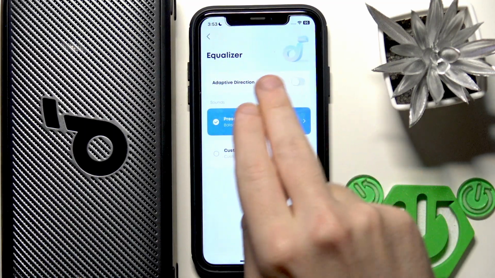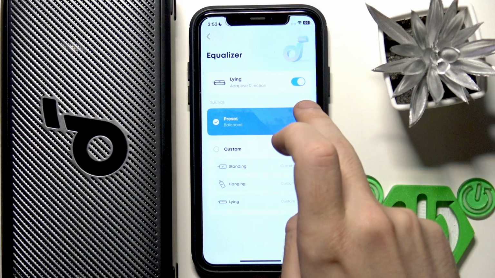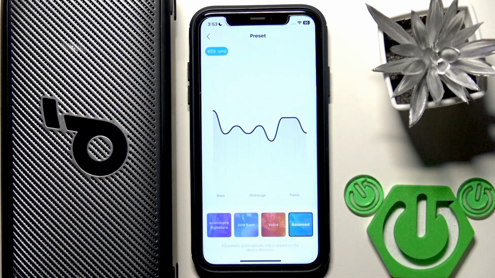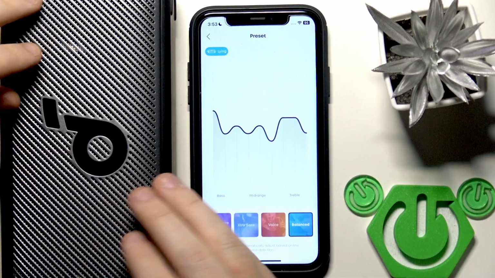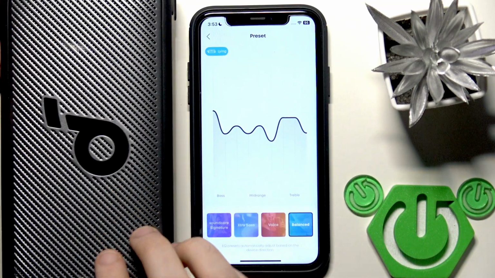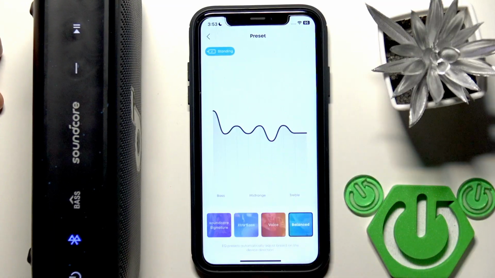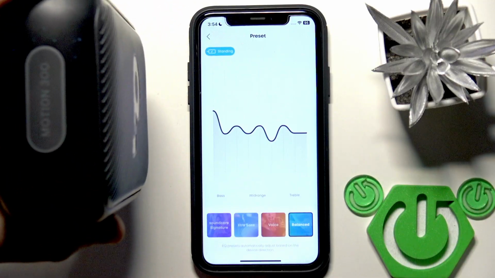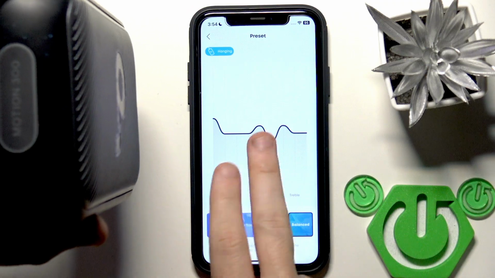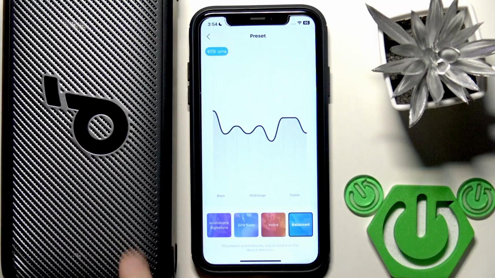Also, I recommend enabling adaptive direction, and it will adjust the equalizer depending on your speaker placement. So now it's lying, and we have this one. If it's standing, it will change, as you can see, and the same here, as you can see also. So at least try this mode.